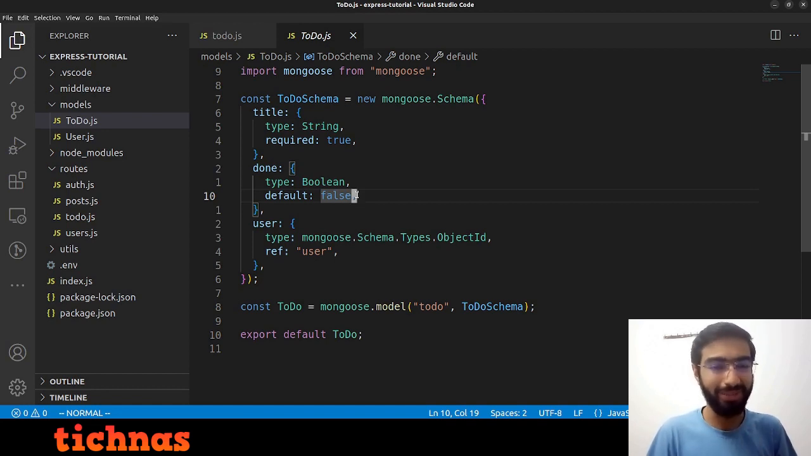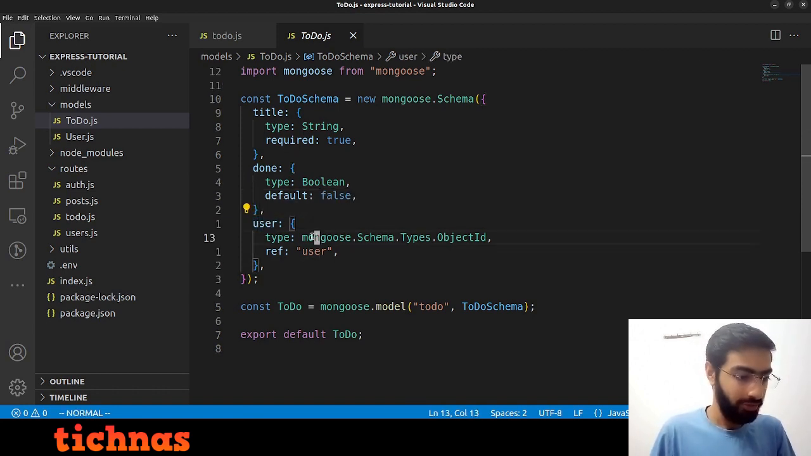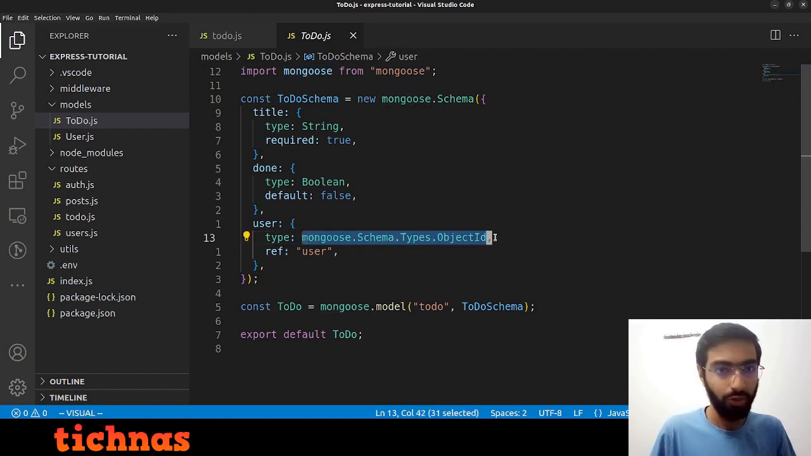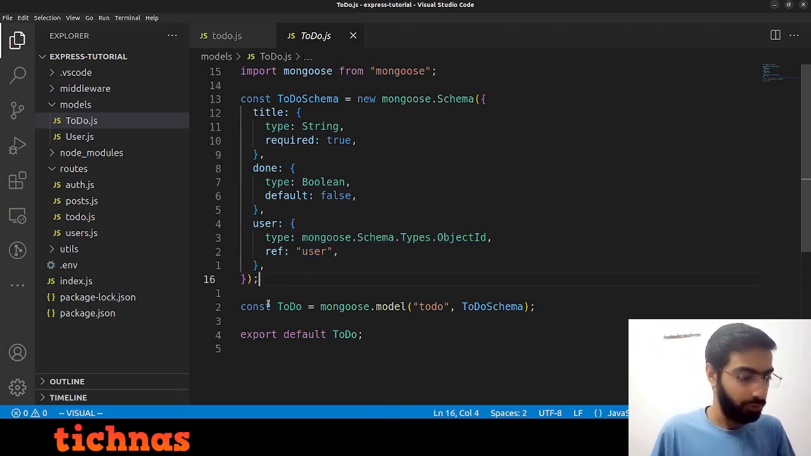Again, please let me know in the comments if you actually did search it and were able to figure it out, or were not able to figure it out because of any reason. Just so that I know that you are actually putting in efforts on your own also. So in the to-do, we also have a user which is of this type, object ID. Hopefully you know this, because as I said, I gave this as homework, and the model is user. Yeah, so we create a to-do model and we simply export it. That's all for the to-do model.